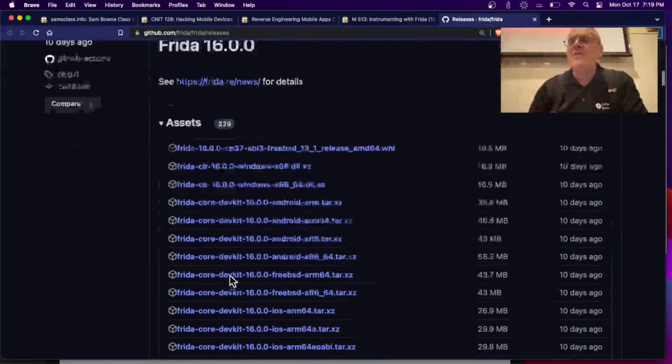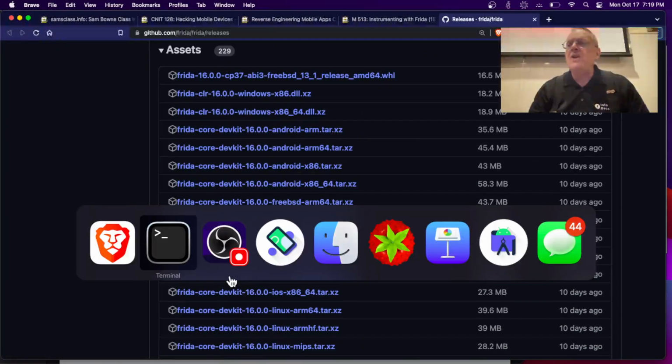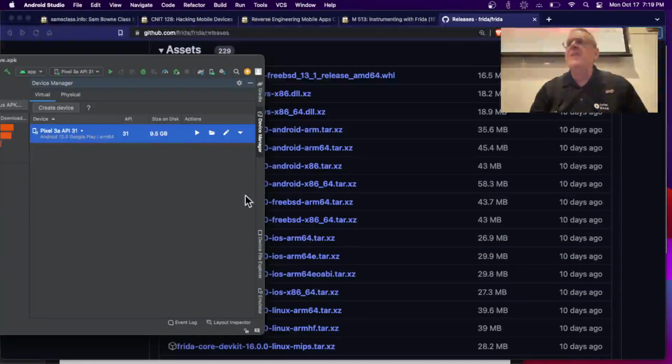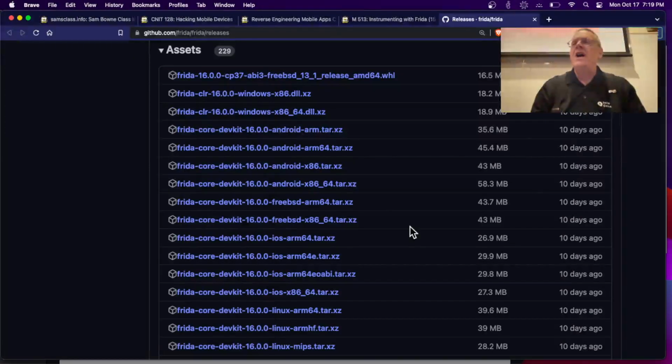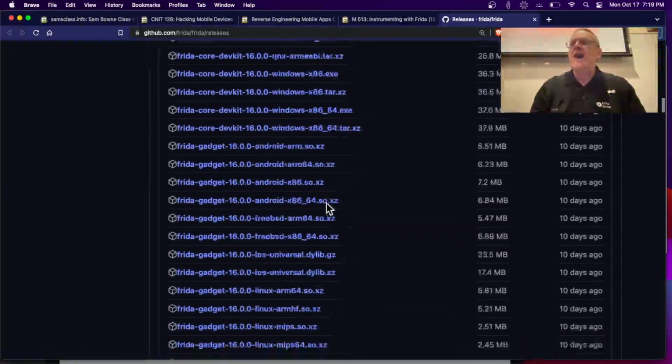And the thing you have to find is you have to find out what the operating system of your phone is. So go to Android Studio and look, and you see for me, I've got an ARM64 virtual machine. Most of you probably have an x86. You find out what processor your simulated phone has. It's ARM64, and you have to get the server for that hardware.